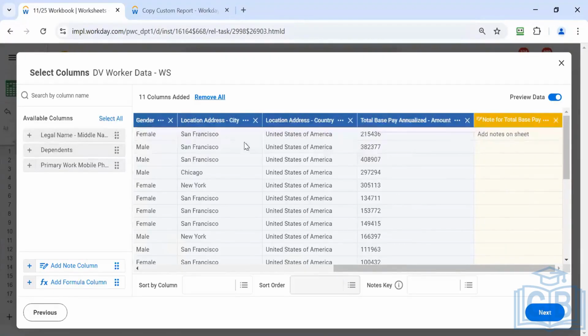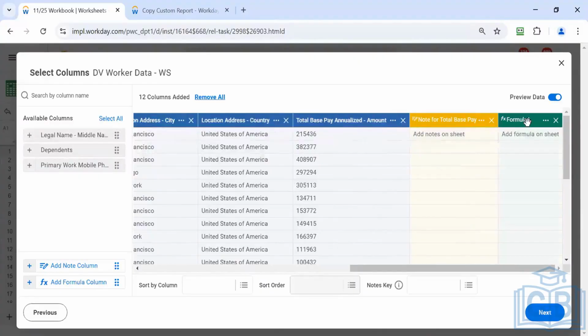I can mention a note, and I can also add a formula column. Let's say I want to add a formula to all of it. Here it is saying add note to sheet, add formula to sheet. Here it is just adding a column. Once we give the formula, it will be available for us. Let me close both of these now.